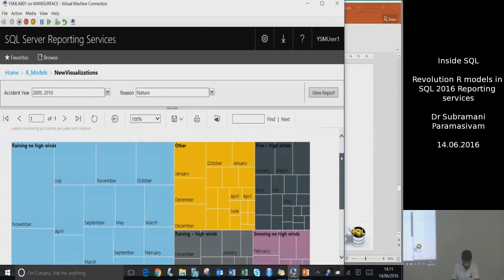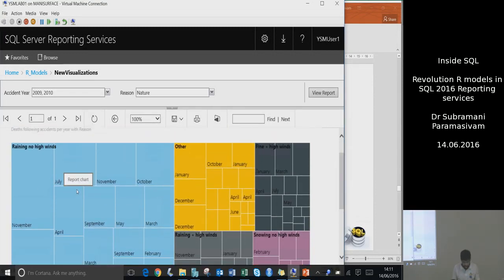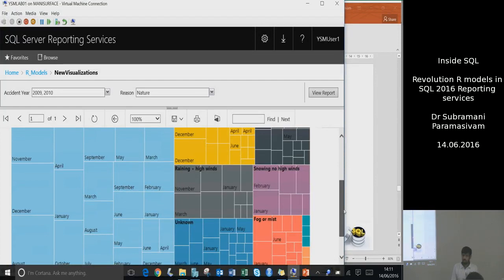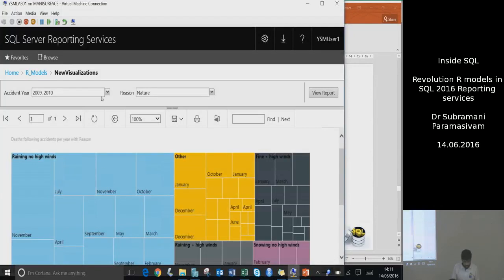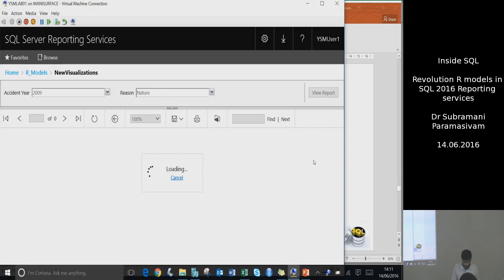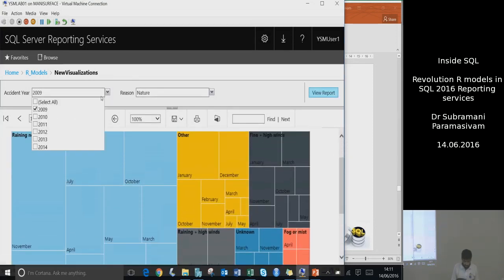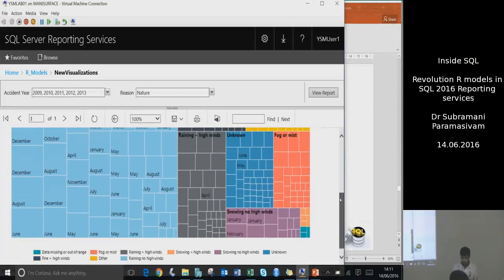This tree map is now showing us how many people died in 2009 and 2010. You see, this particular one, raining, no high winds, is a major one. Because of rain and high winds, people are dying. I'm not talking about anyone who died because of human error, but within nature itself, natural disasters. This does not make sense unless we see it for only 1 year. If you try to see more than 1 year, the visualization actually breaks. But the tree map makes it more useful for us to see how things would look.